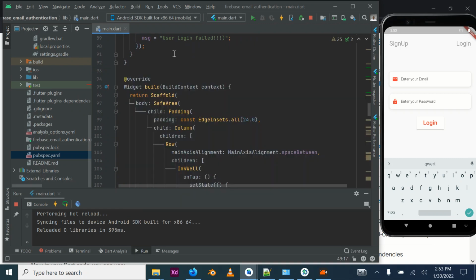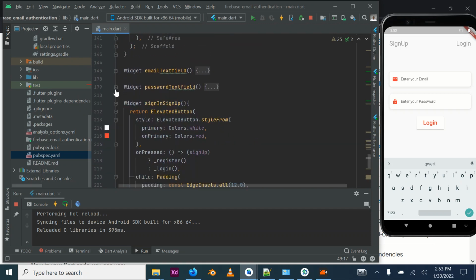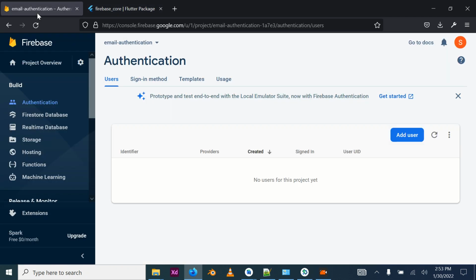I'm still going to share this through the GitHub repository. So this is where I have my widget for the sign up, the decoration, the box decoration here, and this is for this sign up here, for this email, and this is for this password here, and this is for this button here. So with this done, I can now go ahead.